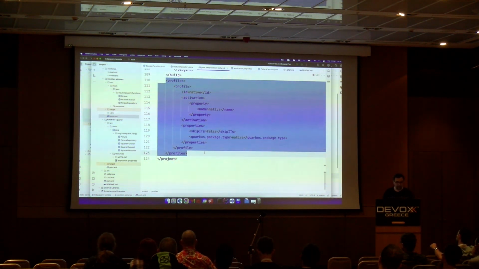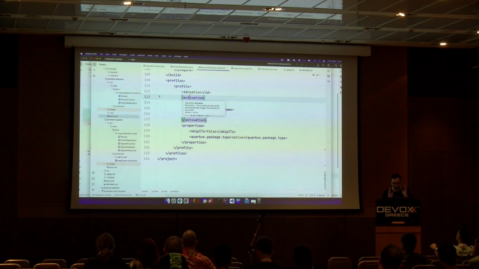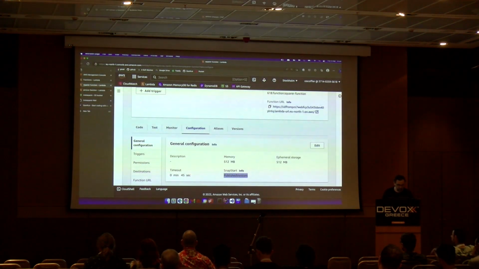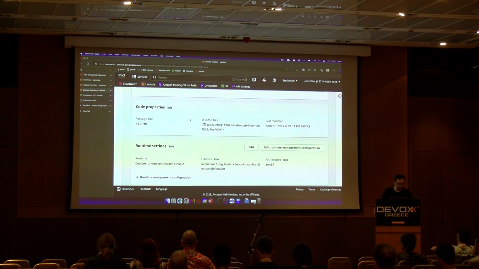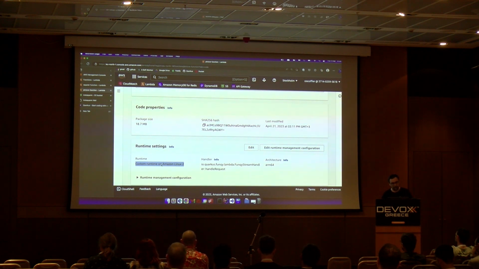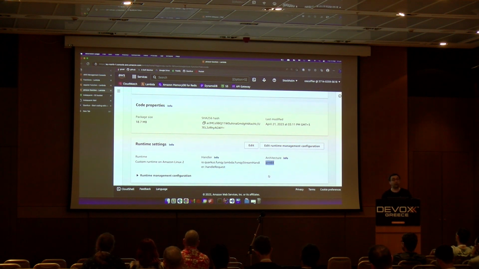So the only thing you need is this part of the POM file, which is generated by default, so you don't have to remember it, but it's that. And you just compile it with Maven clean package dash P native or dash D native, and you're good, you have your thing. So if we look at that function here, this one. So here it's a custom runtime. Automatically, Quarkus understands that you want to deploy a native executable and will provide a custom runtime. That's the Amazon lingo to say it's almost a container, but not really, with your native executable on top of that. The handler stays the same handler. Oh, an interesting thing, ARM.